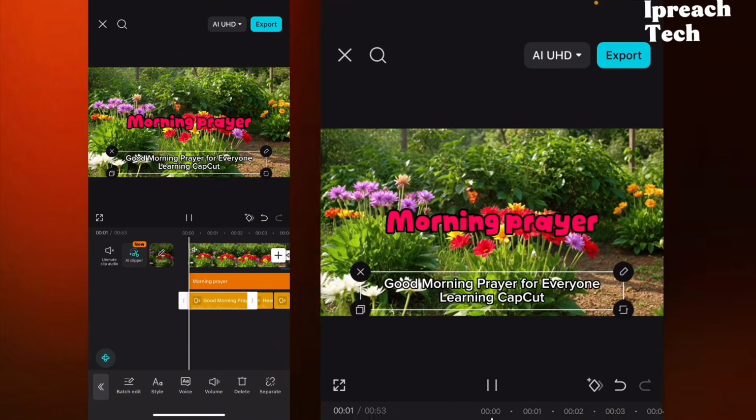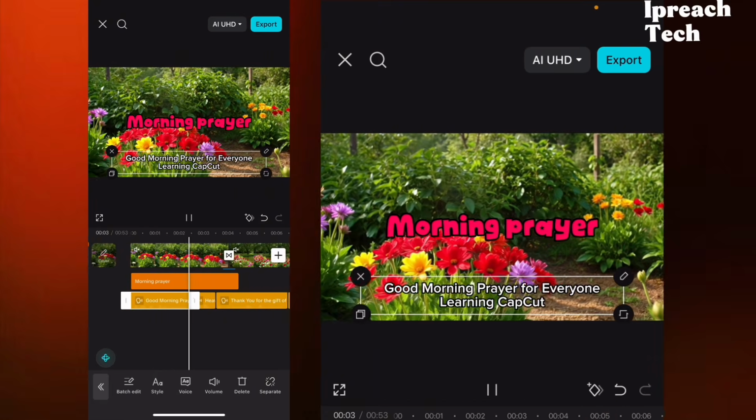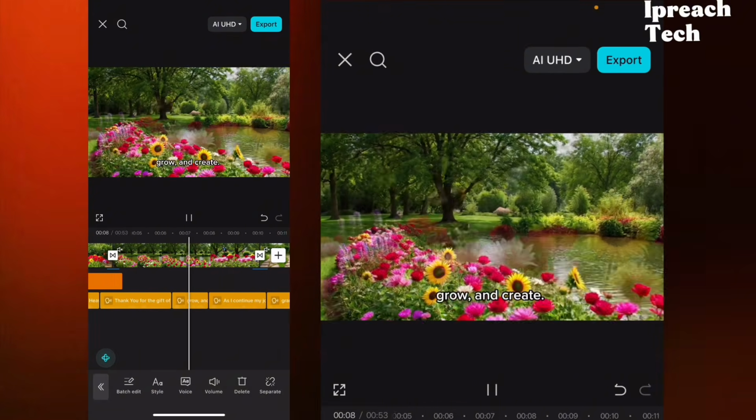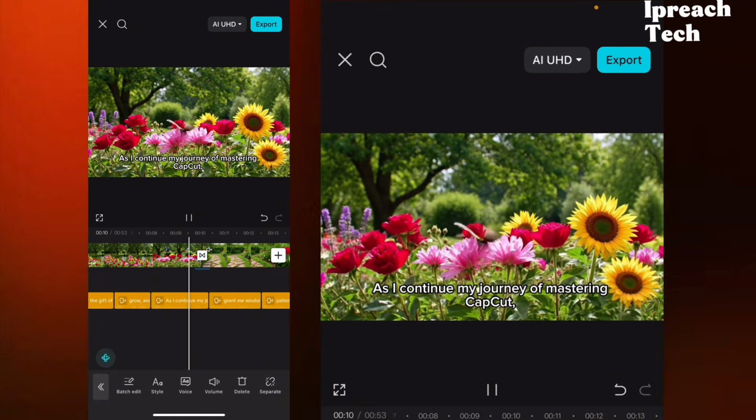Good morning prayer for everyone learning CapCut. Heavenly Father, thank you for the gift of a new day and the opportunity to learn, grow, and create as I continue my journey of mastering CapCut.